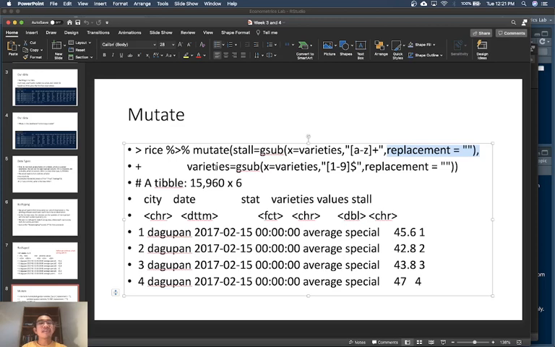Now, the varieties here is the same, but instead of looking for the character, you're looking for the numbers. And you look for the numbers and you replace them with nothing, and that's why the varieties will continue to be varieties, special but without the numbers. And that's how you produce this one.